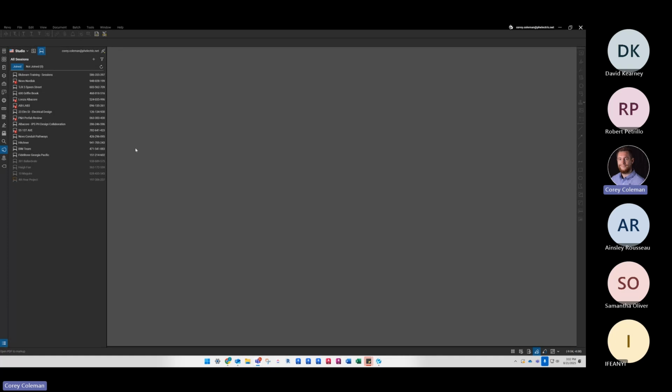The first thing is obviously you need an active Bluebeam license to utilize or create a session. However, you can be invited to a session and not have a Bluebeam license. You'd be able to mark it up as a guest.